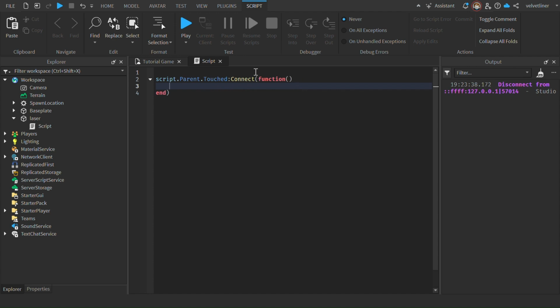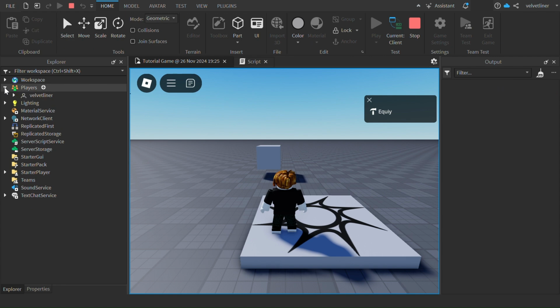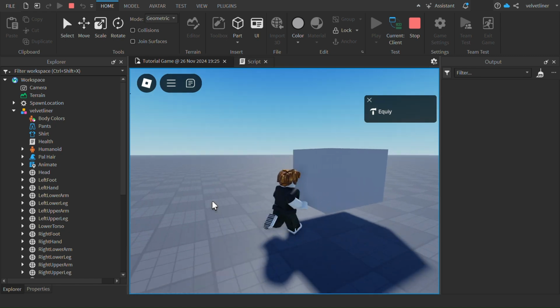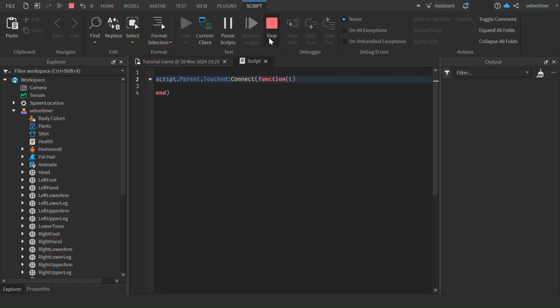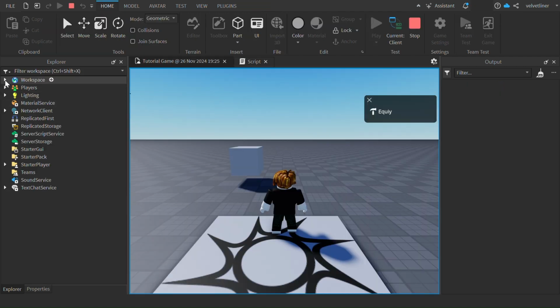Functions have arguments, which are basically the variables that are put into the function. In this case, whatever part touched it is what it'll give to the function. So t will be, if I touch this part with my left lower leg, then it will register that the left lower leg touched it.